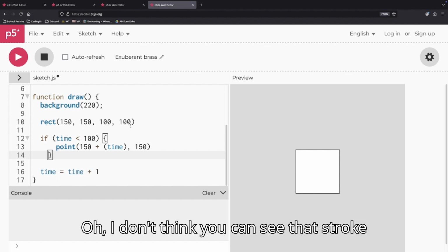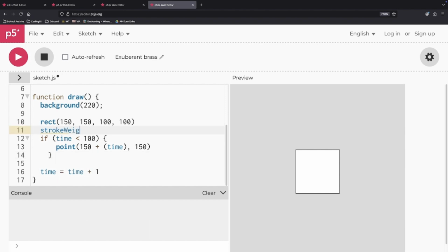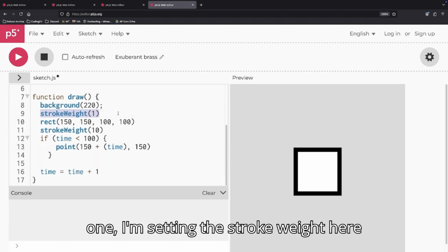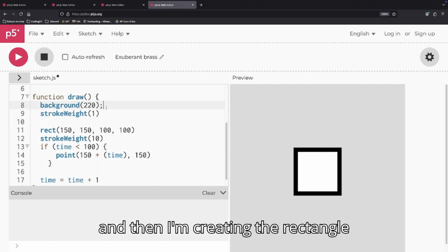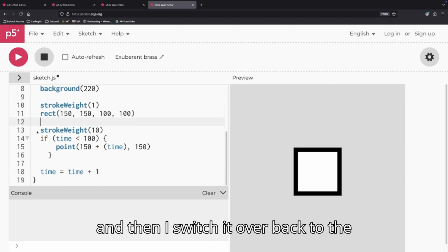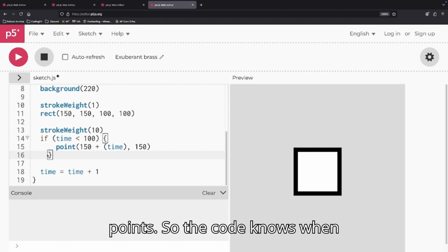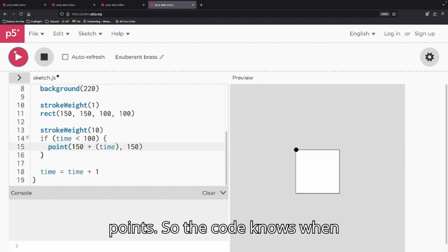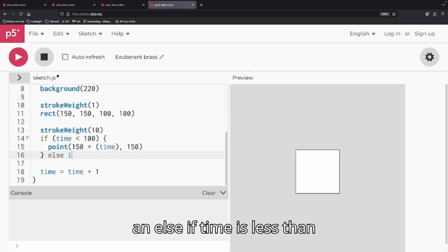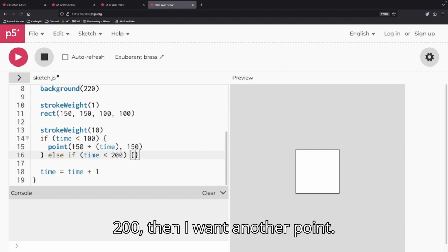Oh, I don't think you can see that. Stroke weight. Up here too. And I'm doing this because I'm setting the stroke weight here, and then I'm creating the rectangle. And then I switch it back to the stroke weight 10, and then I make my points. So the code knows when to use the different stroke weights. Alright, so that works.